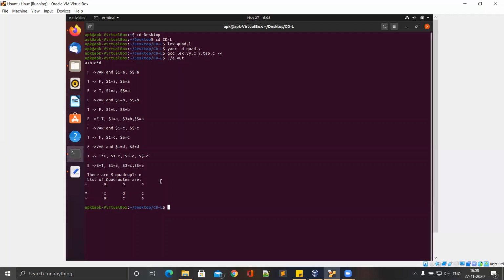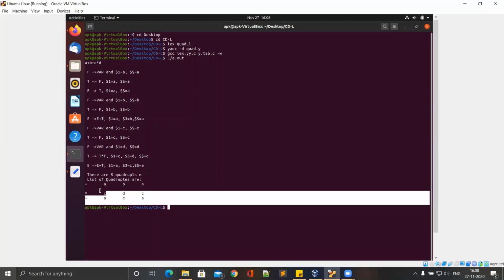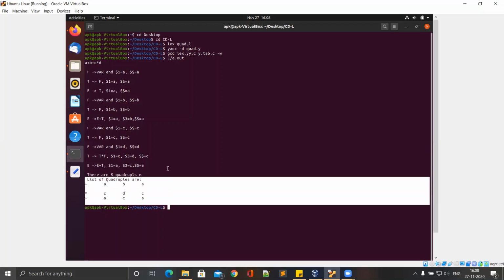So yeah, that's how we write and execute our code for generating quadruples for the given arithmetic expression, which in this case has the plus operator and the star operator, in order to generate a quadruple table.